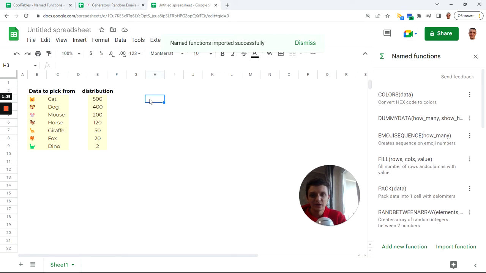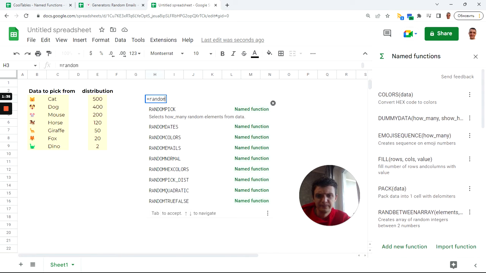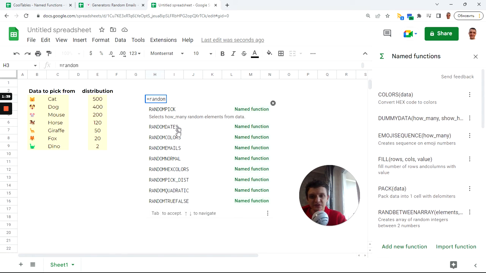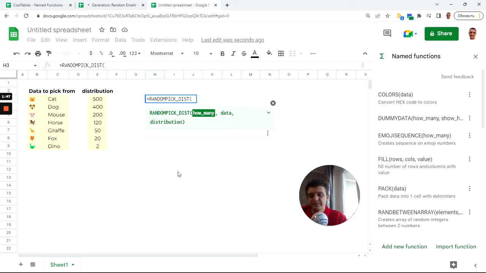Let's see how it works. Now you can type equal sign and random, and now you see this bunch of named functions with random. And I want to show you random pick dist. Select this one, and how many. Okay, this how many is just a number, so you need to enter a number. I want to create a random pick of 2000 items, and this is my how many.